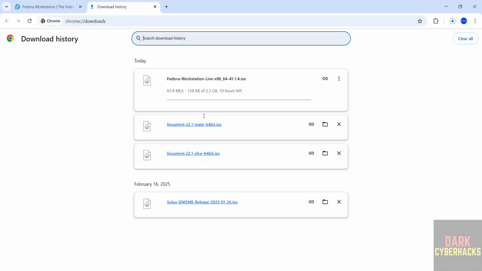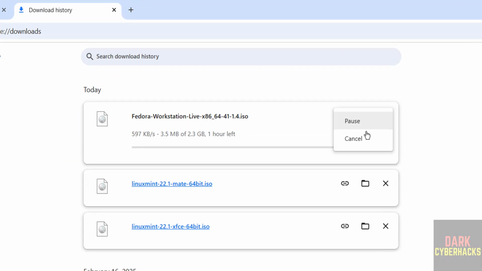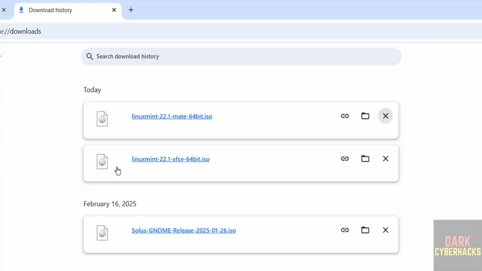See, download started. Go to download. See here its size is 2.3 gigabytes. I am cancelling this one because I have already downloaded. In your case, wait until download completes. Once download is completed, then open VMware Workstation.